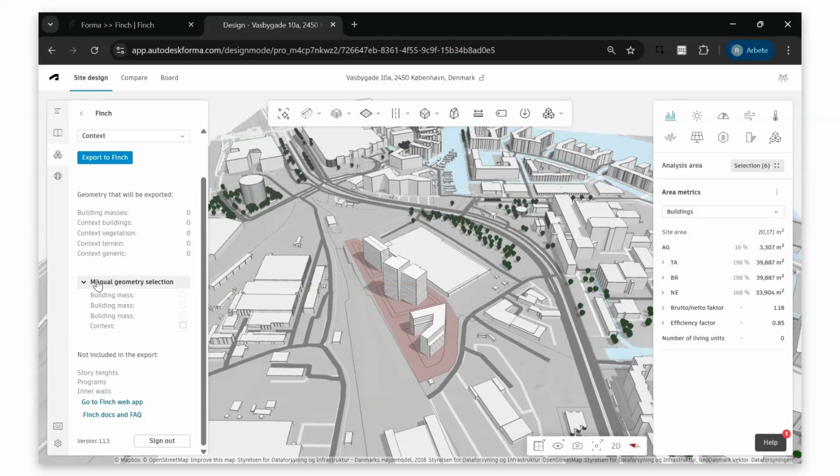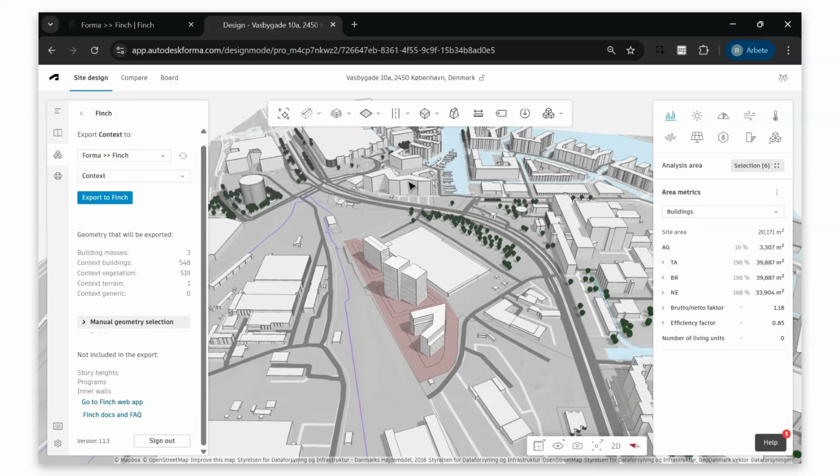Now, of course, you also have the option of not doing this and closing this manual geometry selection. And then we can see here that we have all the 3 building masses, all the context, and everything is all going to be uploaded at once. So for example, if you're not working with master planning, if you just have one building and some context, then you can go ahead and use this option. You don't need to use the manual geometry. But we're going to use this to show how we can work with master planning.